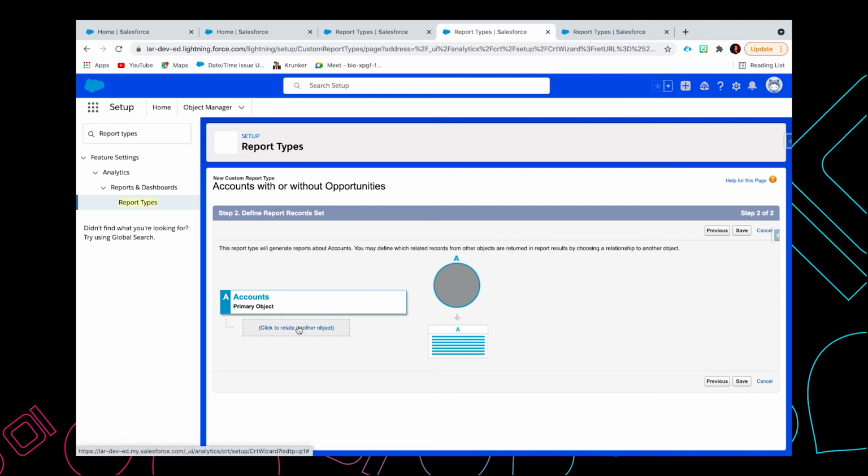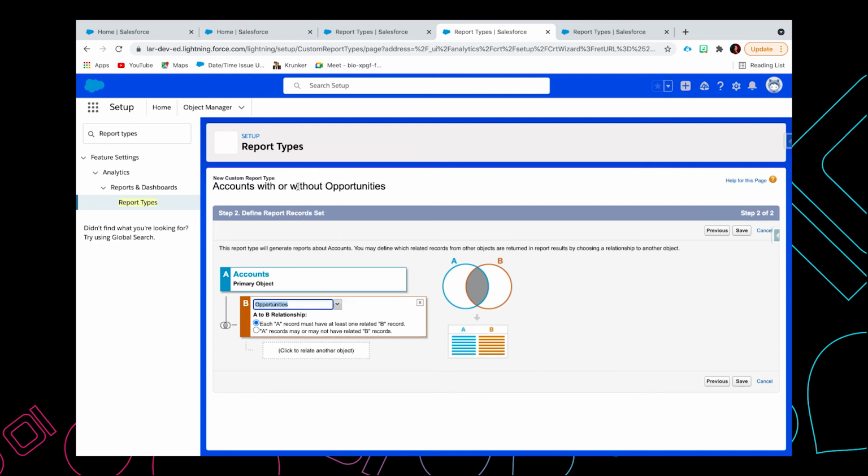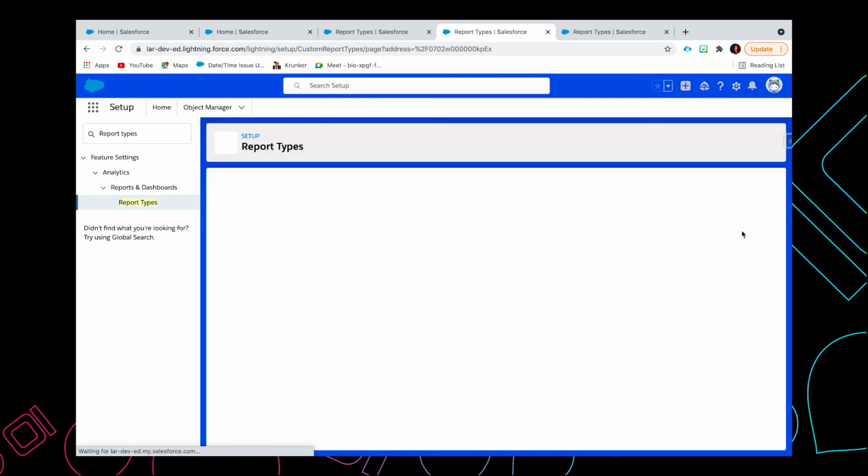So click on the box with the dotted border which says click to relate to another object. Then select opportunities. So in box B, you have to select each A record may or may not have related B records. So it means accounts may or may not have opportunities. Then click on save.